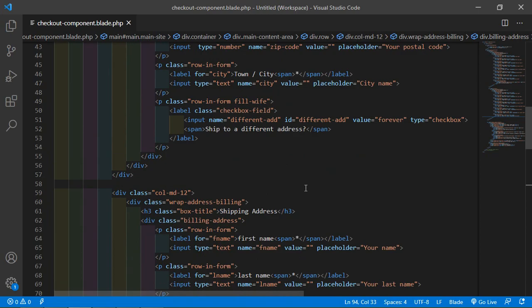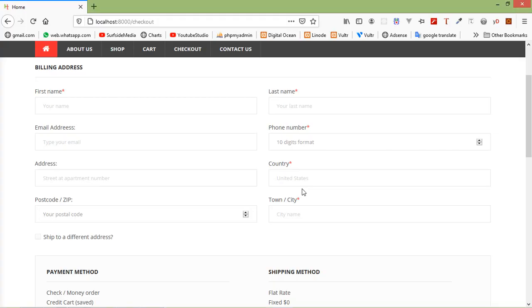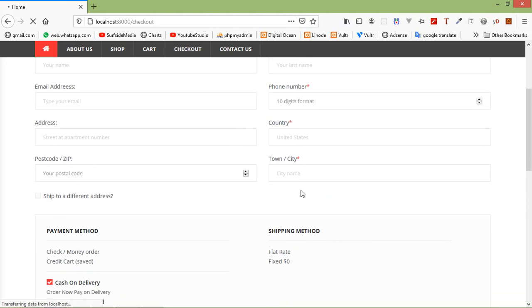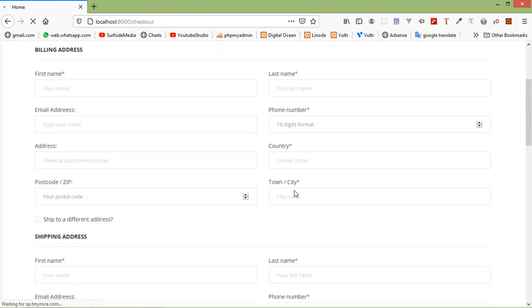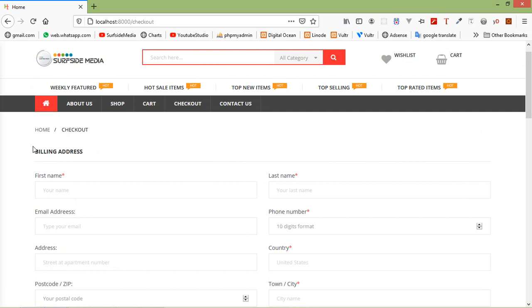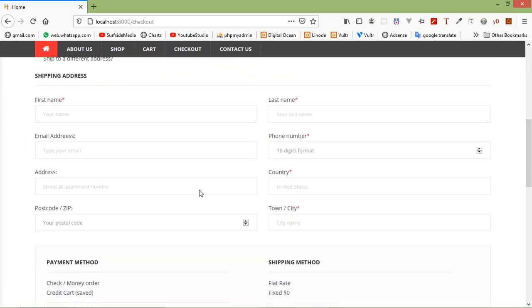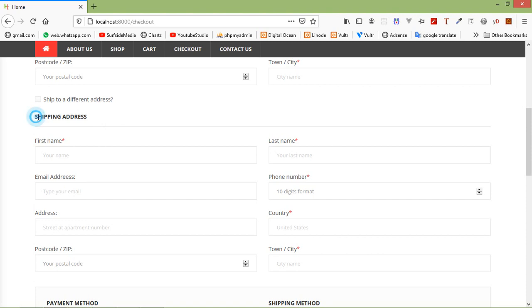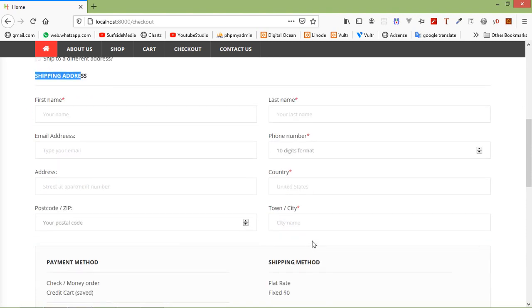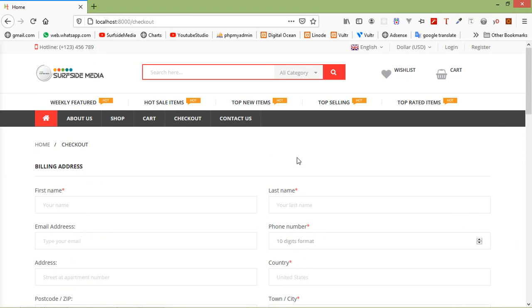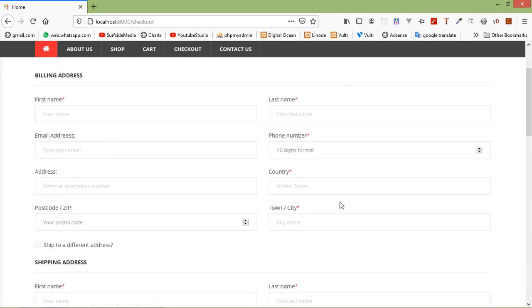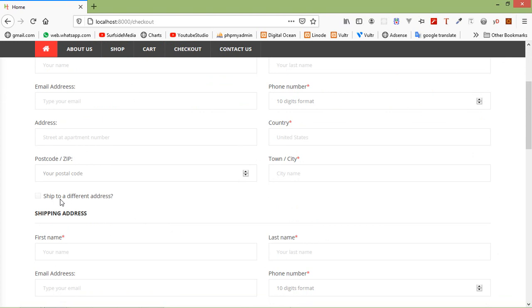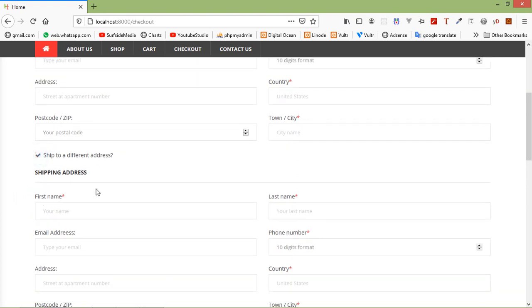All right, now save this file and let's check this. So refresh the page. All right, and you can see this is the billing address form, and after this checkbox you can see the shipping address form. All right, okay. Now let's make this checkbox work. If this checkbox is selected, then show this shipping address form, otherwise hide this form.